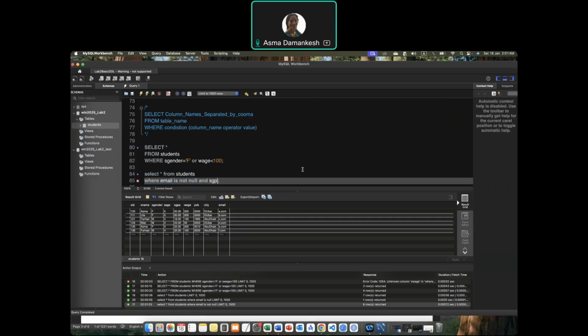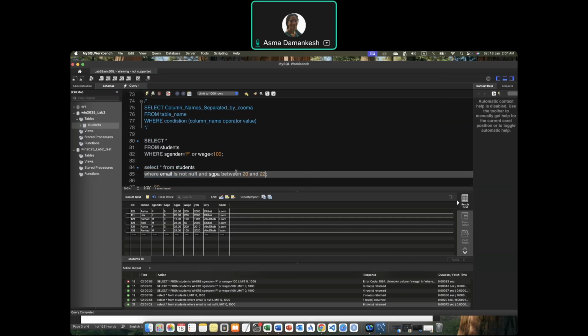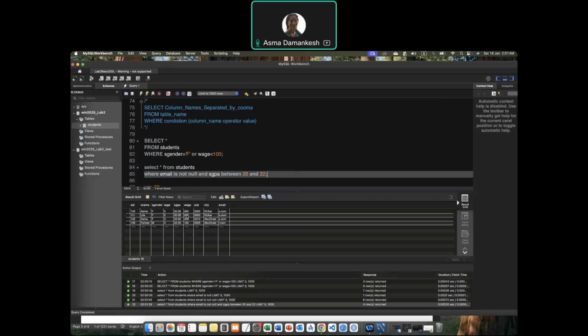And let's say SGPA between 20 and 22. So between takes a range, okay? So we see only that.